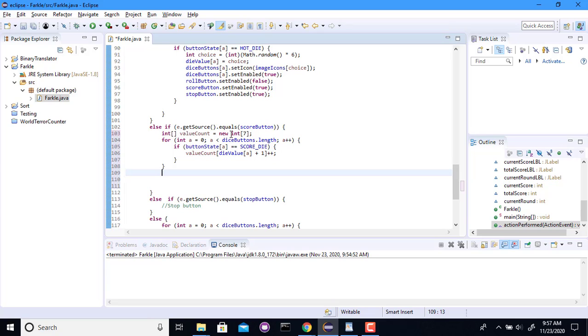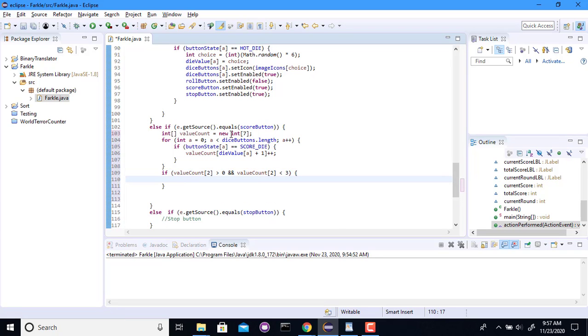So that should grab all of those, and so now I need to actually start putting in the rules. Why don't I go ahead and actually deal with invalid counts first. So if I ever have 1 or 2 2s selected, that won't score. If the value count 2 is greater than 0 and value count 2 is less than 3, so basically if it's 1 or 2, this means you have an invalid die.